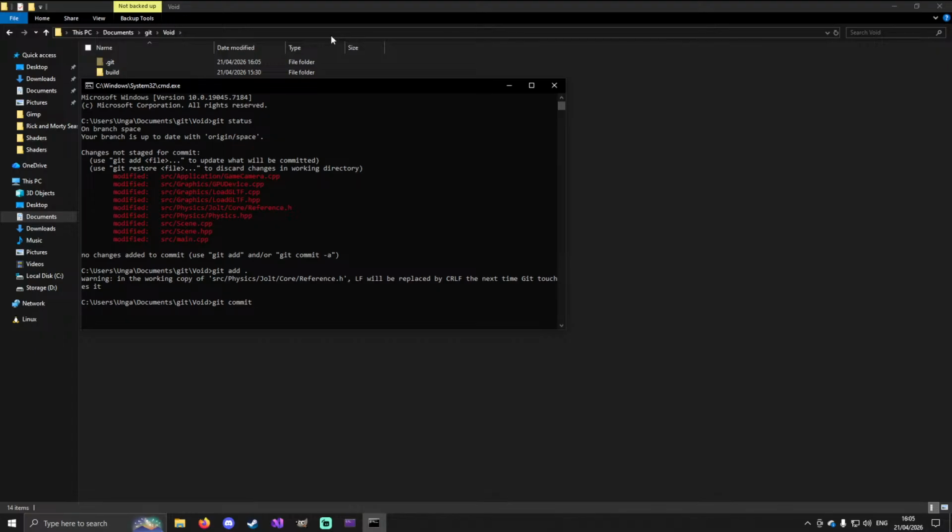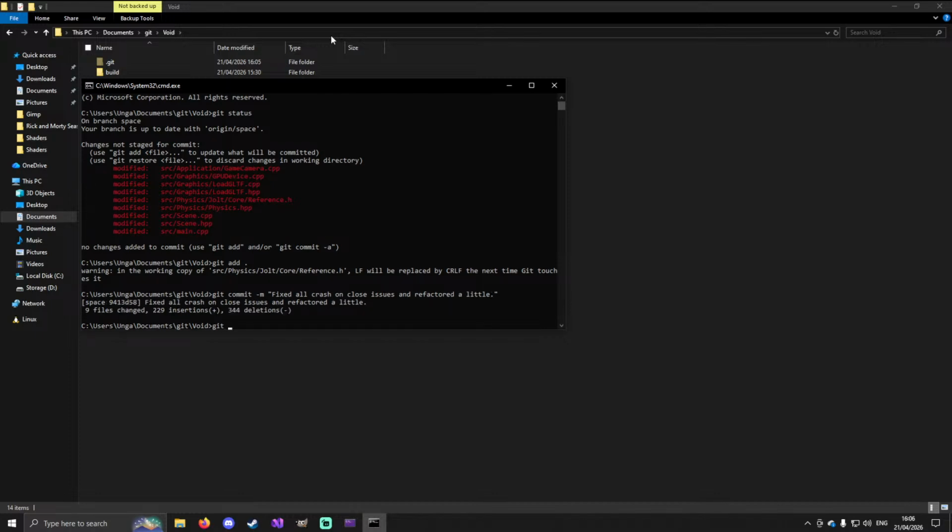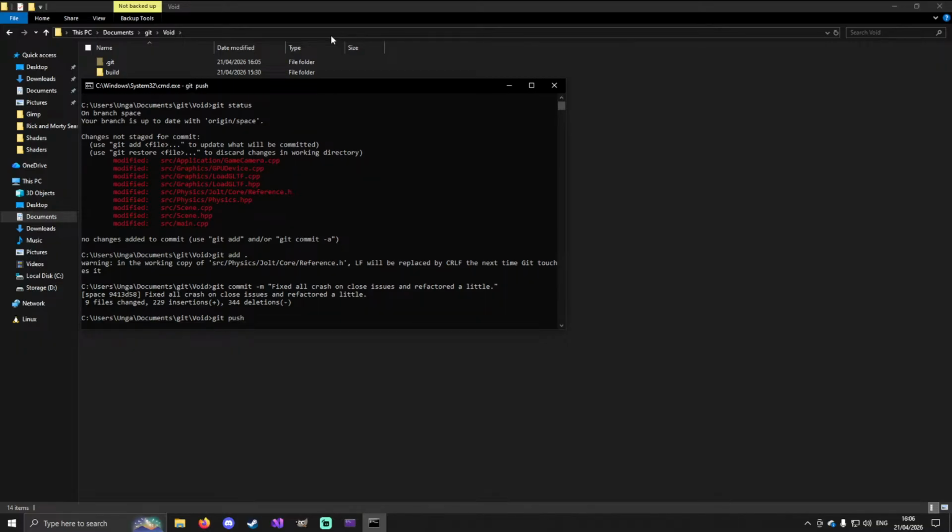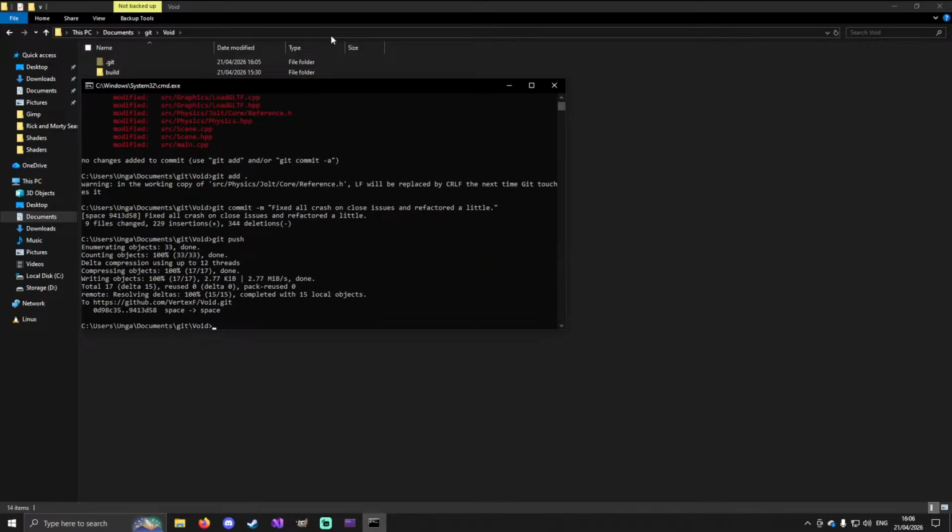Yeah, as you can see, I edit the code because I want to see what's going on. So, fixed all the crash on close issues. And, yeah, refactored a little. Right, so yes, we have more deletions than insertions, which is fantastic. We'll push that up. And I don't think there is much to do on Windows now.